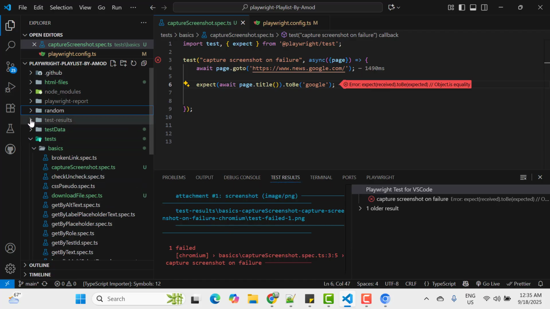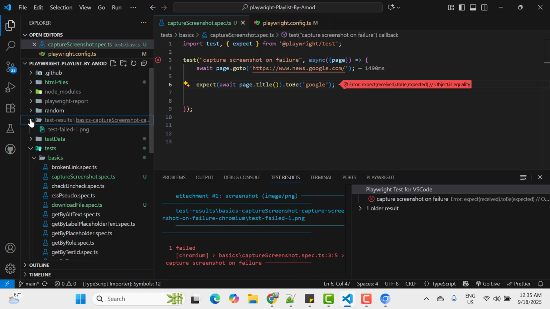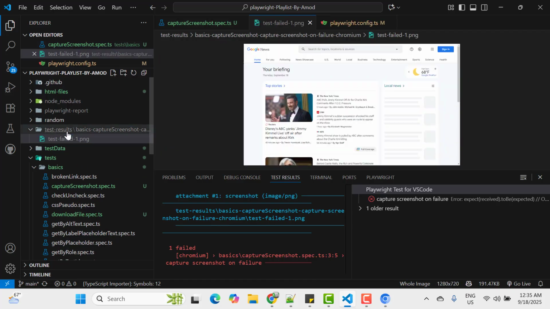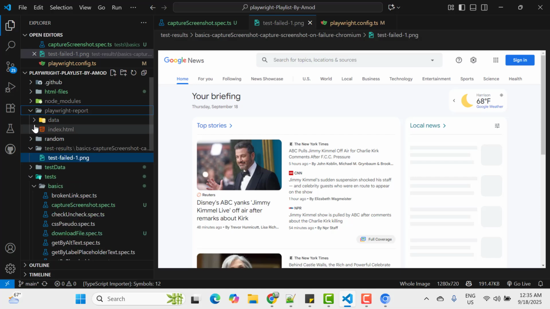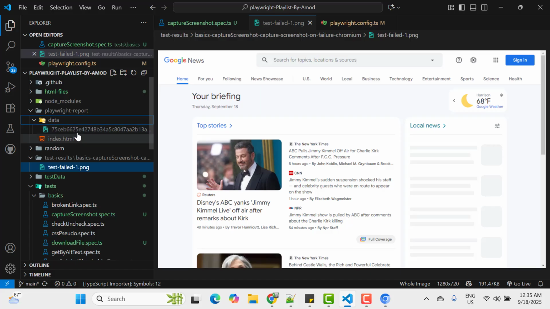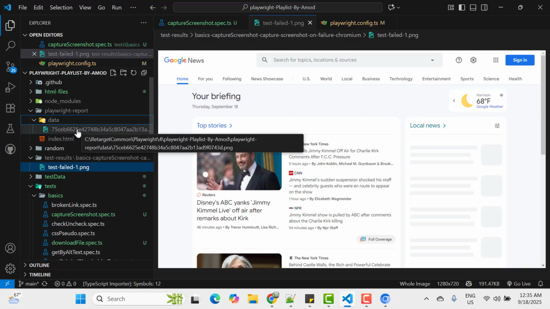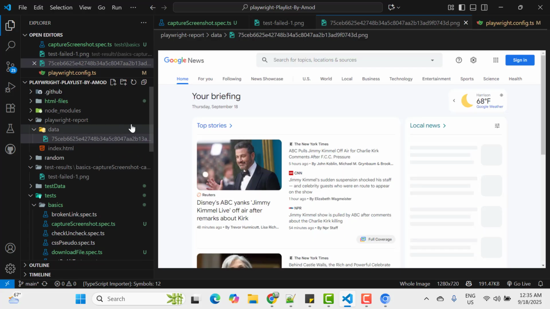If you expand test-results, you can see one PNG file. If you click on this PNG file, you can see the Google News screenshot. And if you go to playwright-report, here you see one data folder where we have one PNG file. If you click on this, you will see the same screenshot.